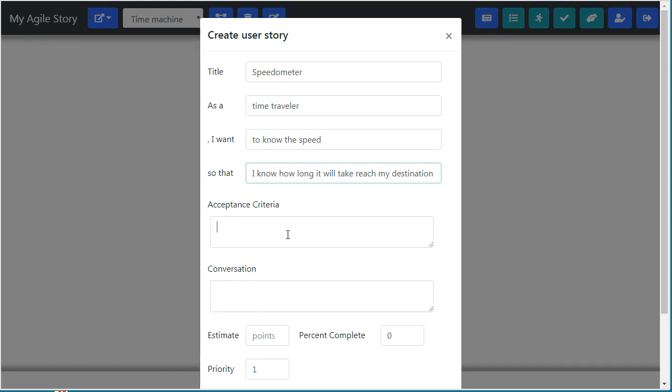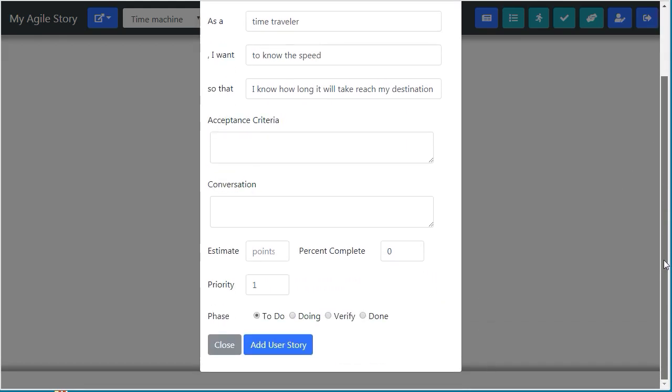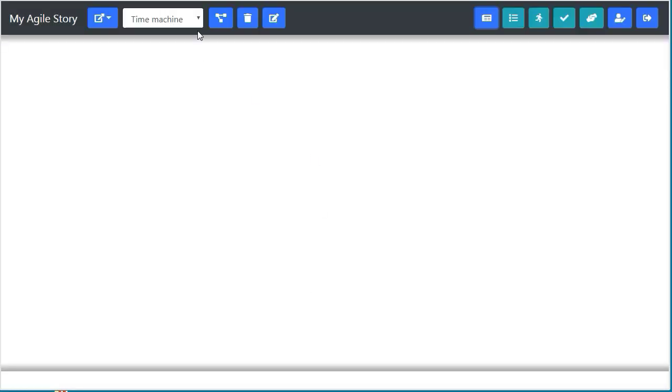Okay. At this point, in the usual Agile thing, you want to have some test criteria. We're not going to enter that in here, but this is where you can enter your test criteria, and if you have a conversation with your group about this particular story, you can add things here. Down below here is the phase that it's going to go in. It defaults to do, and then the priority. We're not going to do anything with the priority just yet. We'll just add the user story.